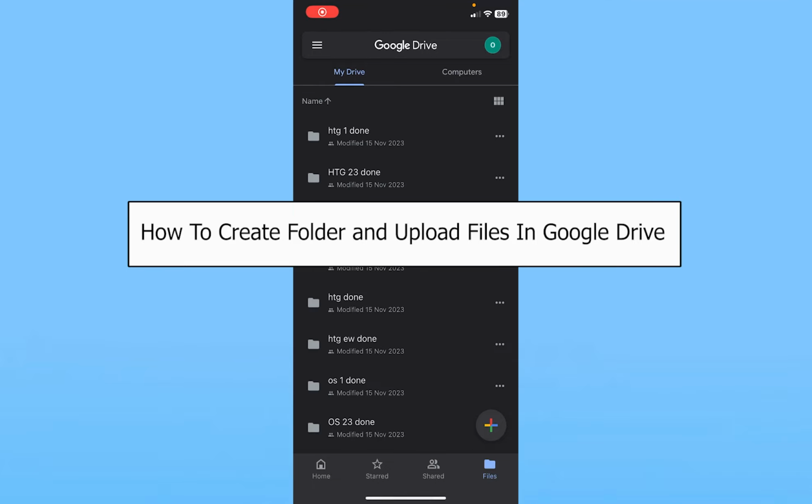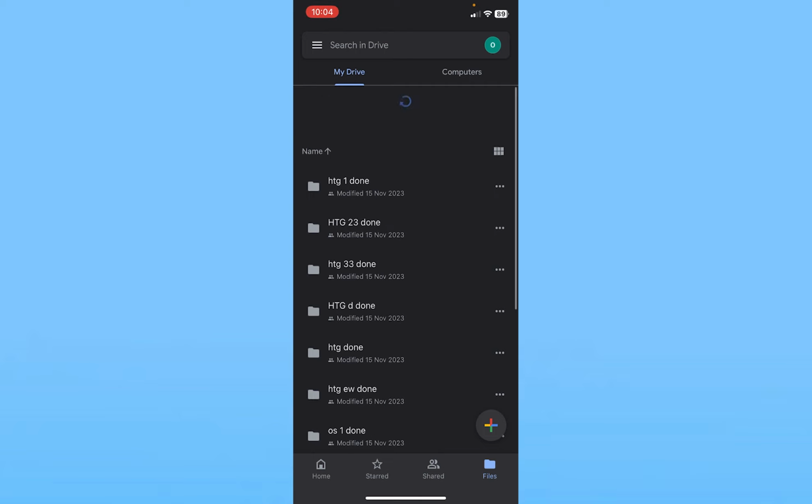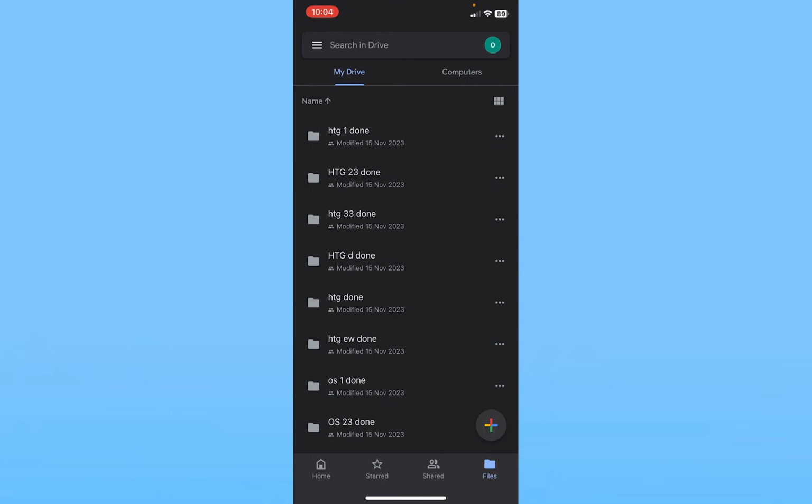Today I'll be teaching you guys how you can create folders and upload files in Google Drive. So it's pretty simple. For this you need to open your Google Drive on your iPhone. And then at the bottom right corner you can see the section called Files. Click on Files. And in the Files section, you want to click on the plus button at the bottom.